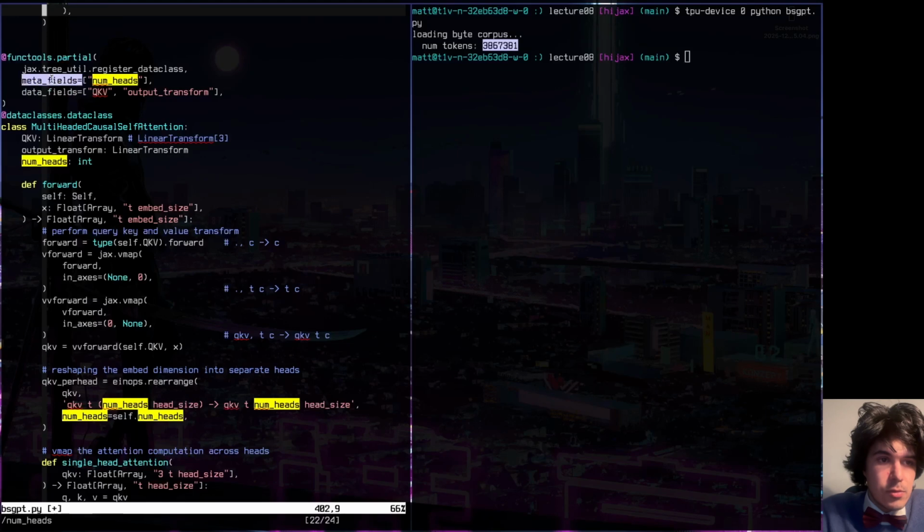And so we've distinguished here between these different transforms. We've got the QKV and the output transforms, which are just normal parameter, well, in this case, modules. They'll be further nested inside pytrees, but eventually there'll be parameter matrices here, or parameter arrays. And then this num heads, we've said that one's a meta field. And so that means that when we create this multi-headed causal self-attention, part of the structure or shape of the pytree is going to be this num heads. And that is going to make the forward pass work.